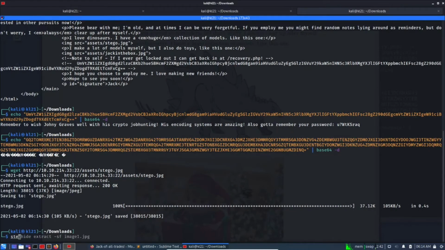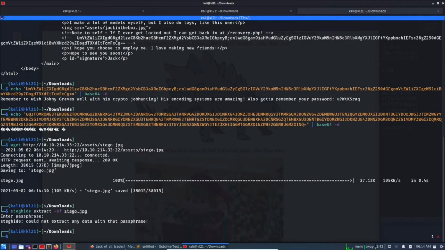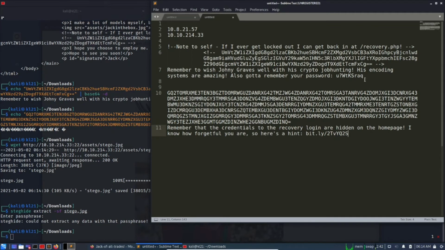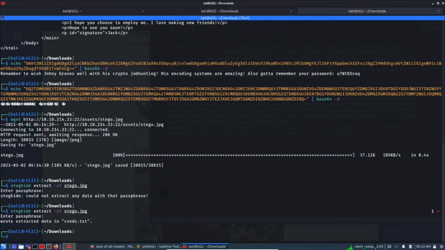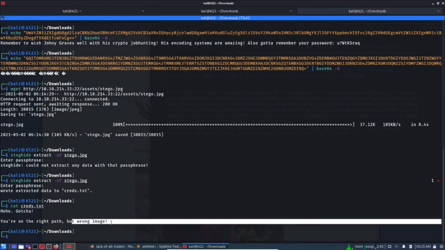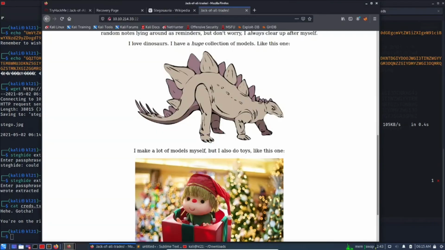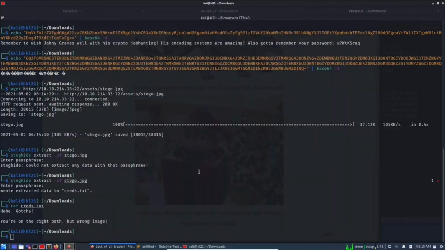So steghide extract -sf stego.jpg, enter passphrase. Blank is not accepted, so let's use this password as the passphrase. Yes, so cat creds.txt, we got one. It says you're on the right path but the wrong image. Okay, so a different image, probably this one. Copy image location.